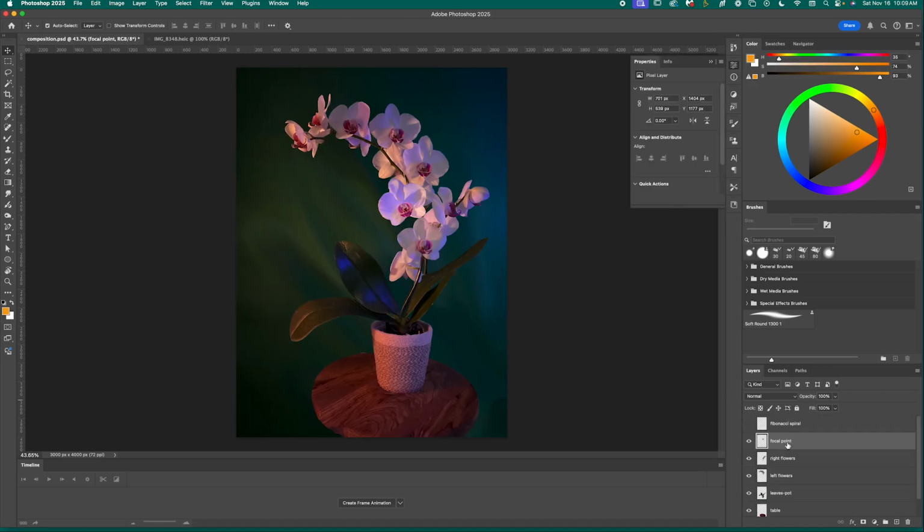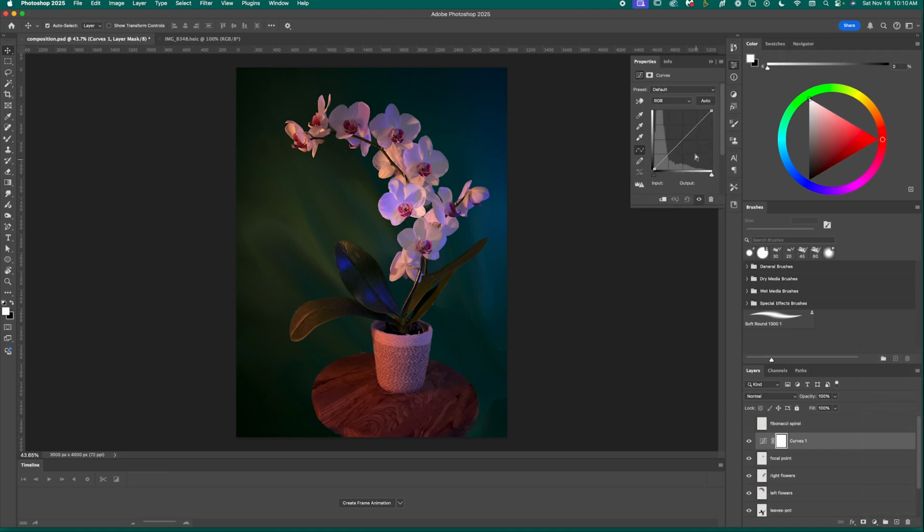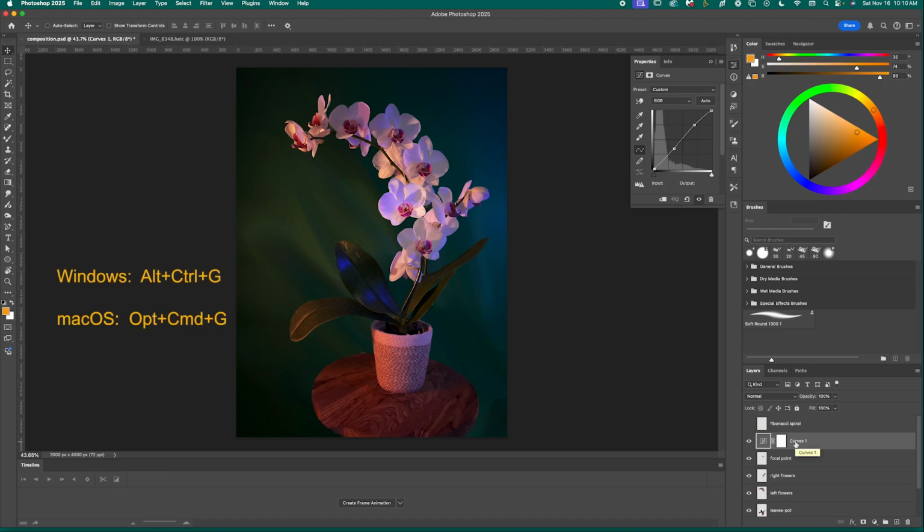First thing we want to do is make our focal point pop. So we'll go ahead and select the focal point layer, and then we're going to create an adjustment layer. We're going to use curves. And what I want to do is amp up the contrast on this one. So what we're going to do is kind of tweak our curves. Oh, got to go back to curves and hit Option Command G so that our adjustment layer is just altering the focal point layer.